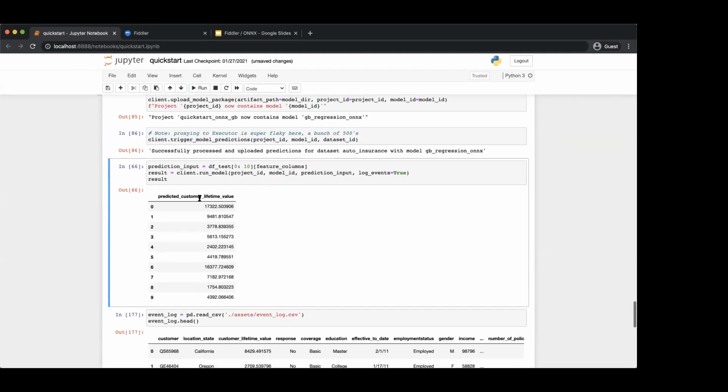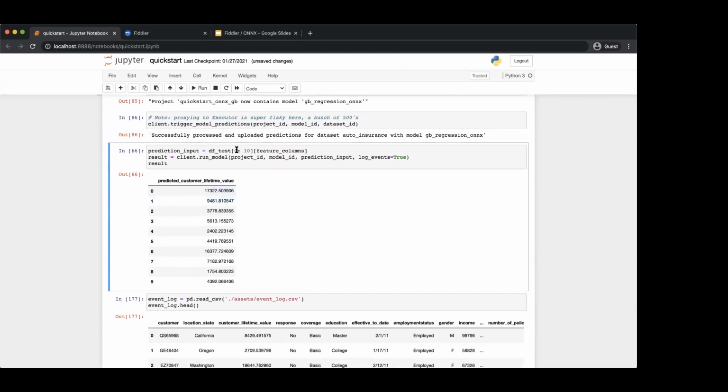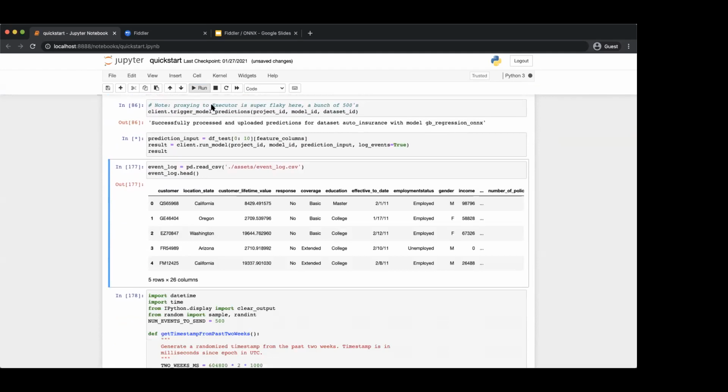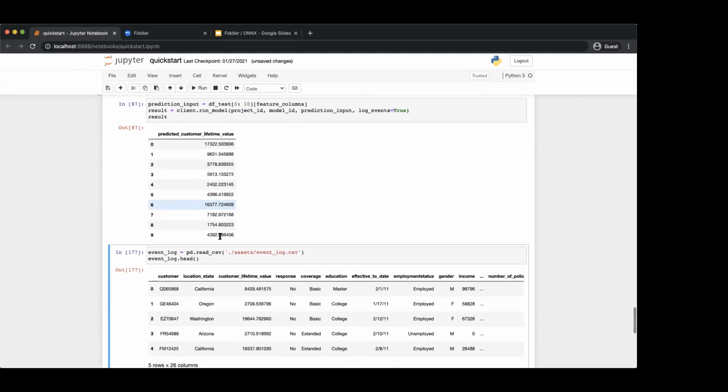Great, predictions are triggered now, and we can actually test that. We can take a slice of our inputs and make sure that they're running correctly. And we can see that, yes, we have a correct set of predictions.